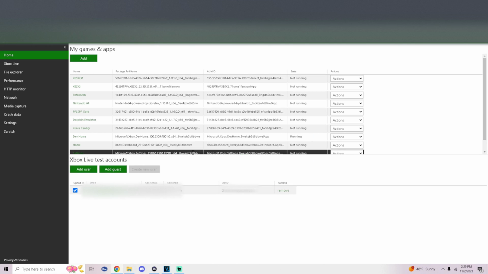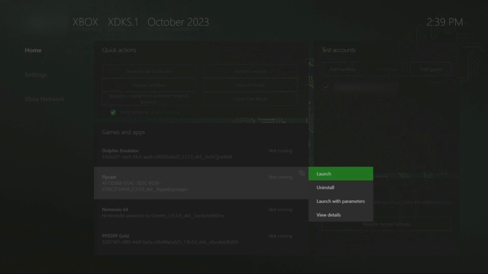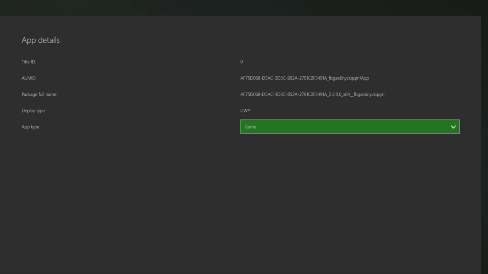And then we're going to head over to the Xbox. Make sure you plug in your USB device, and we're going to finish up the setup. Now that we're on the Xbox, what you want to do is hover over the FLYCAST app, press the select button on it, head down to view details, and make sure to change it from an app to a game. But if you already have that set automatically, then don't worry about it. And then we're just going to open it up.